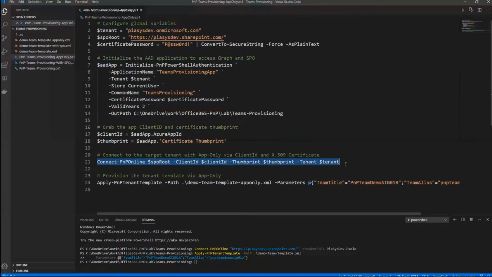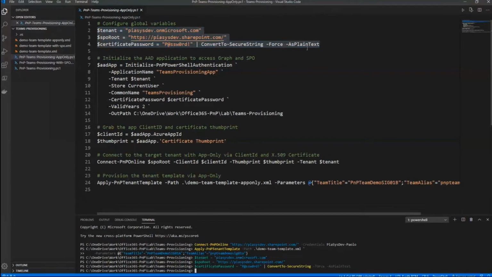I can then connect to my target environment, providing still the URL of SharePoint Online, as before, but instead of using the credentials of a specific user, I will provide the client ID and the thumbprint of a certificate registered for app-only authentication for this app in this target tenant. And by doing that, let me actually execute this code because it will take a while, so that we can save some time. Let me configure the initial variables.